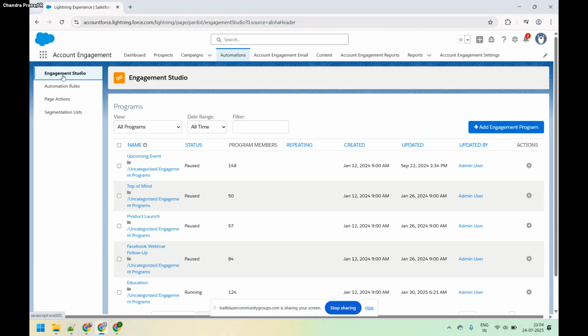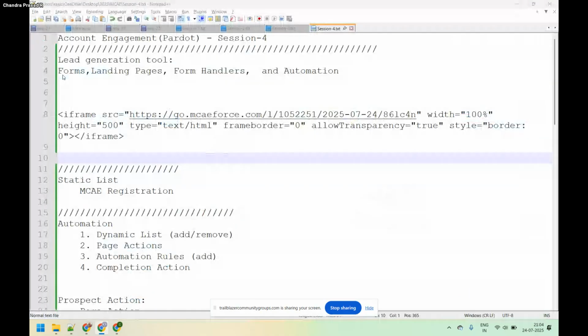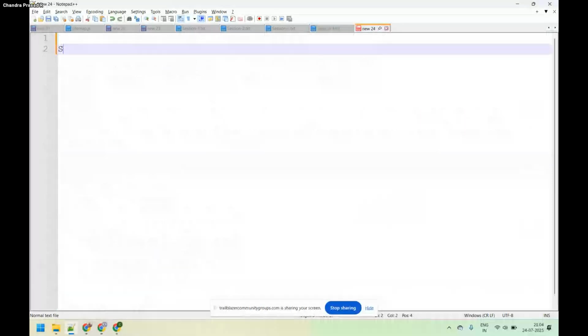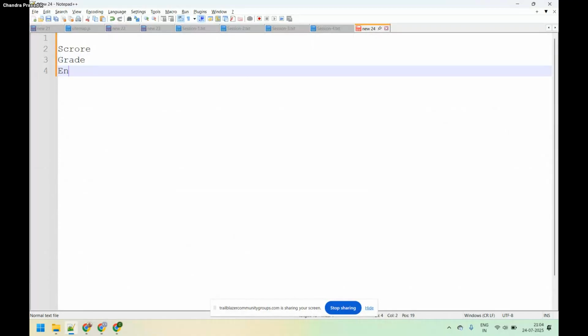So we will be discussing three major topics of Account Engagement in our next session. Session number 5 is really, really interesting, because we'll be discussing the concept of scores. What is a score? We'll be discussing the concept of grade. We'll be discussing engagement studio program. Okay, these are the unique ones in Account Engagement.